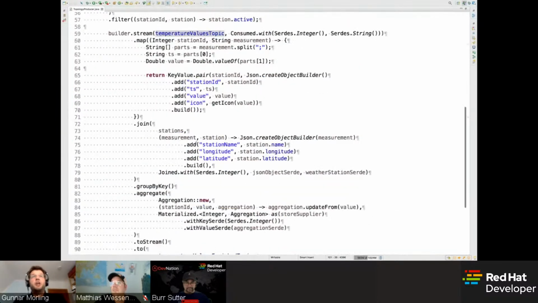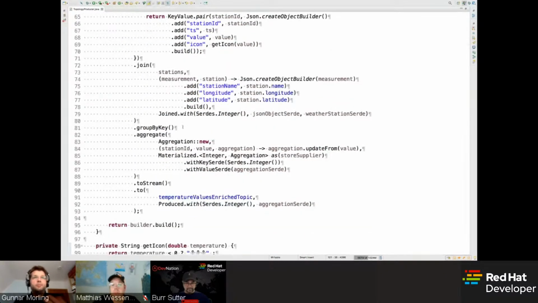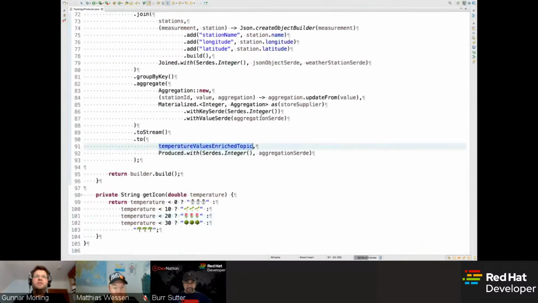And now I join it. So I join the KStream with the KTable based on the weather station ID, and then I take the station name and the coordinates from the weather station topic and this KTable and put it into this join result. And finally, I group it and I aggregate it because I'm also interested in the average temperature measurement per station. So this is what this grouping and aggregation is doing here. And finally, I'm writing out this result of this processing application into another topic, right?